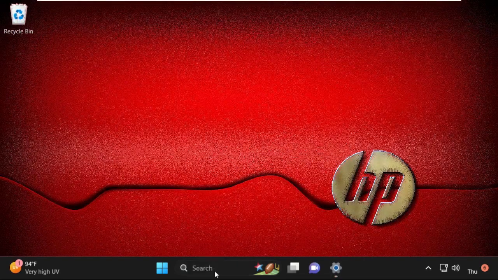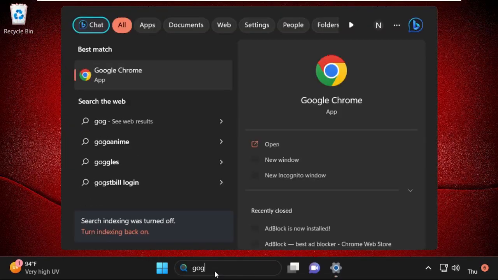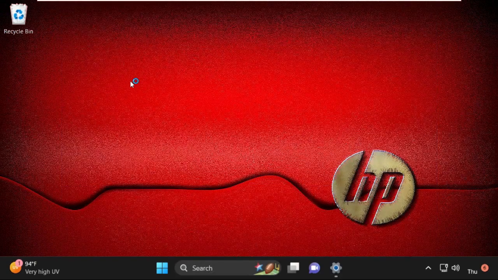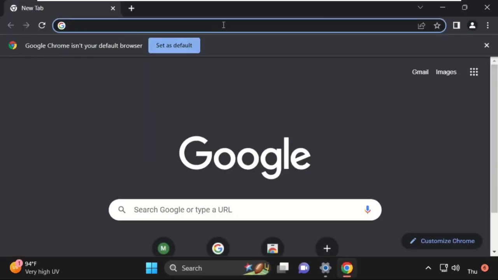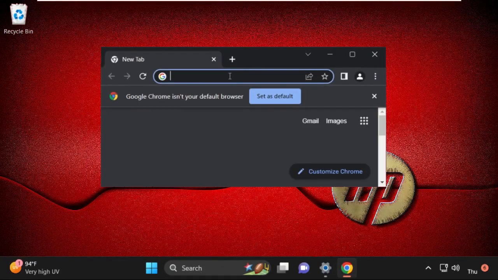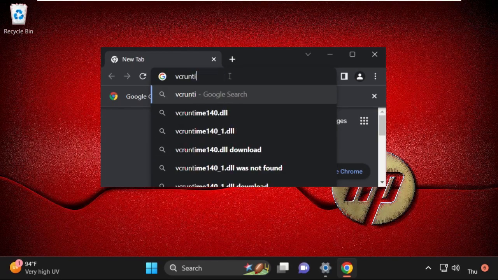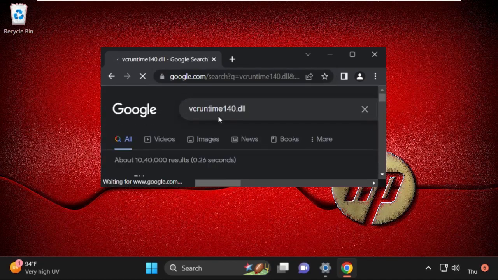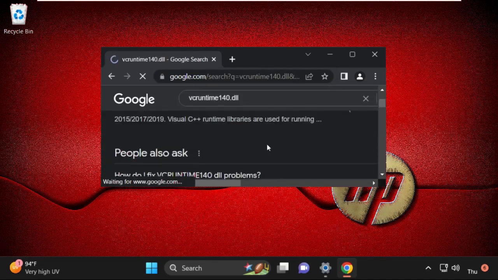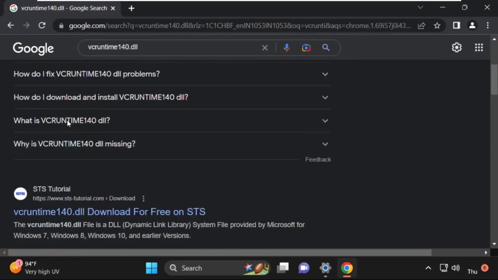So go to search bar, type in Google Chrome, open any web browser. Then we need to search for vcruntime140.dll. After that, click on the first link from the search results.